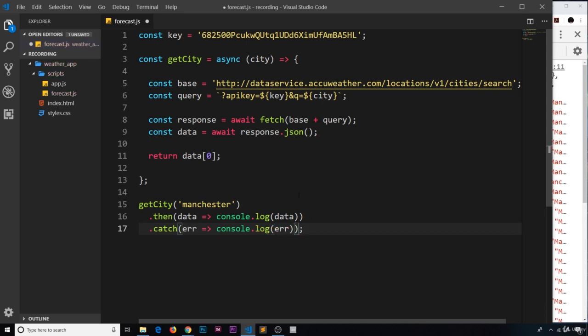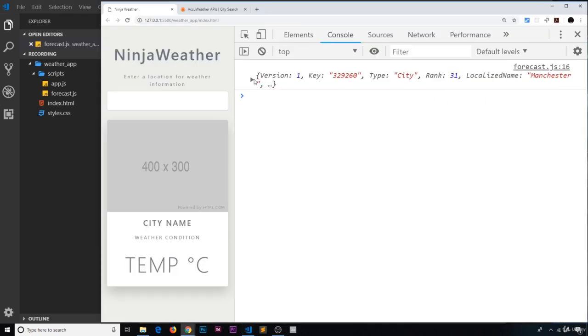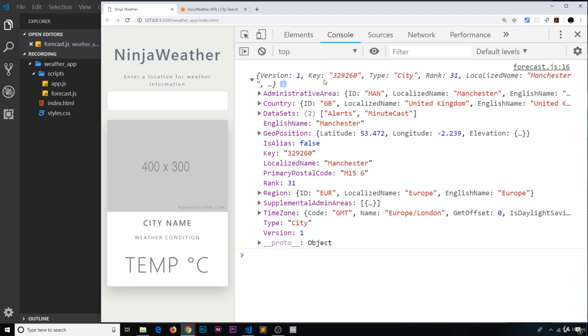Hopefully there's no errors, and we just get the data logged right here. Save it, and we can see that one object right here. And now if we open this up, we get all the information about the area, but we also get this key right here, and that is crucial. That is the information we need to make the second request to get the current conditions, or the weather if you like, from this location, and we'll do that in the next lecture.